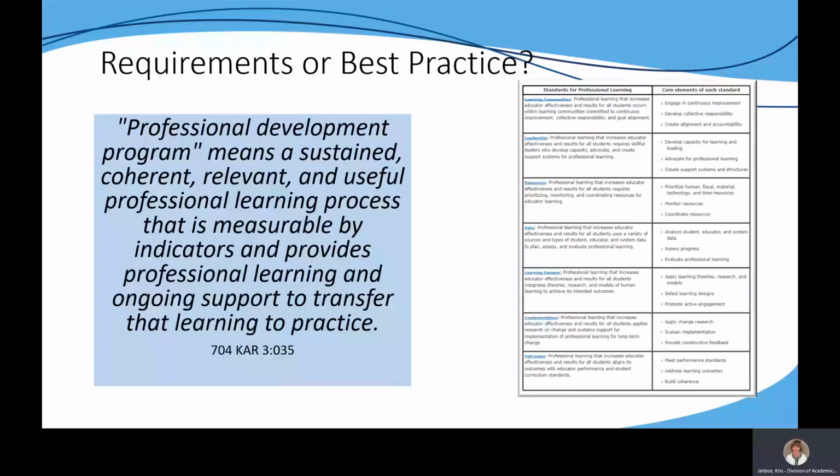Thinking about what is required and what is best practice, the answer is actually both. The screenshot on the right are the standards for professional learning that are nationally recognized through the Learning Forward group. And you will see that those align very nicely with Kentucky's professional development requirements.